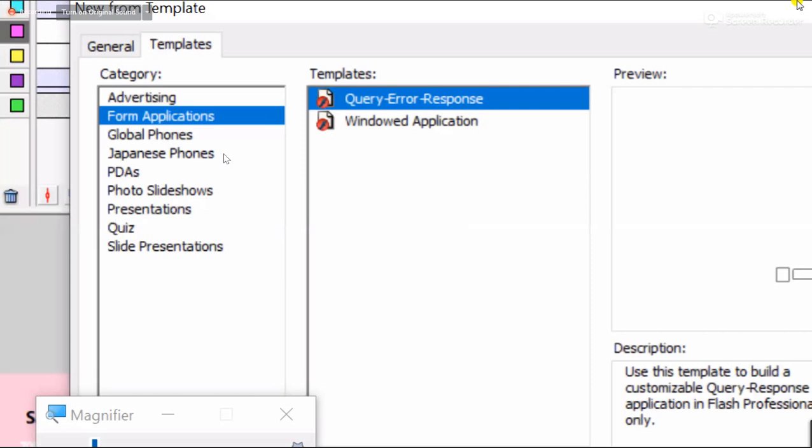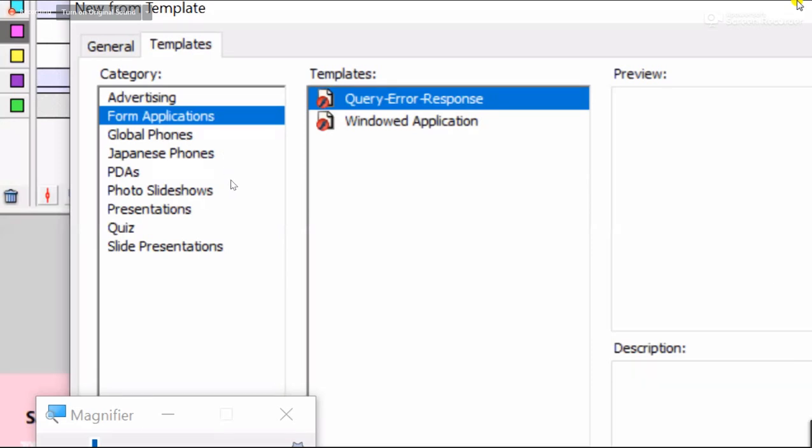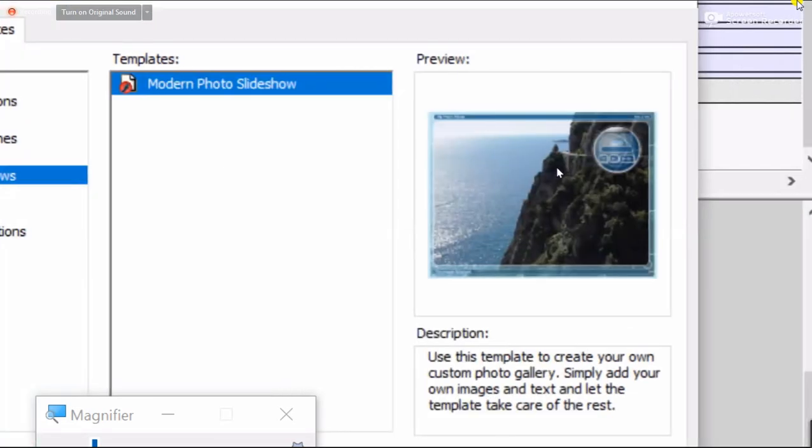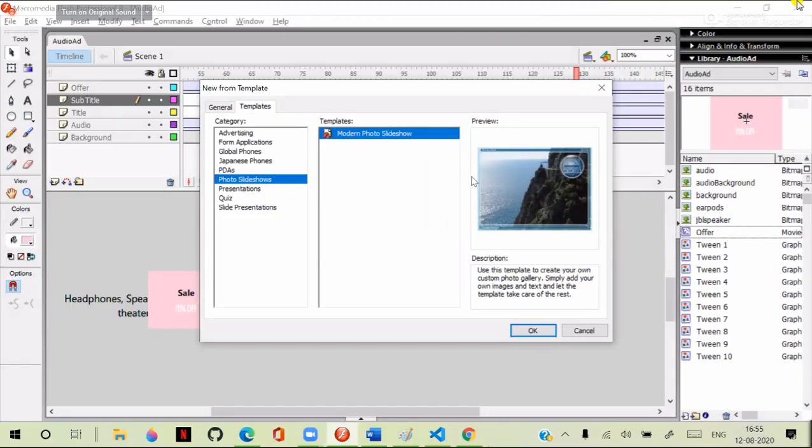You can see some options are there. Photo slideshows, you see photo slideshows will be there. A modern photo slideshow. So this is a Flash animated slideshow. You can create your own photo gallery and text, and you can keep your own photo slideshows.